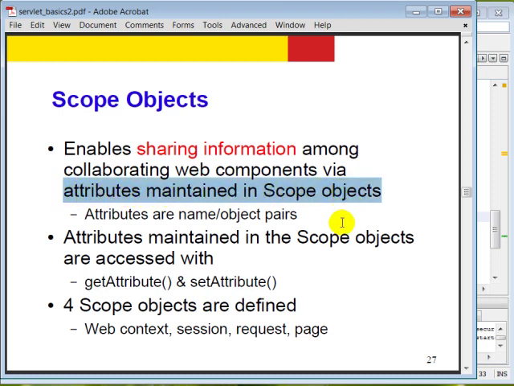Okay, so we are going to see the types of scope objects in the following slide. Basically, you are going to save name-object pairs, or key-value pairs, as an attribute. Depending on which scope object you are saving this attribute in, the collaborating operation could be impacted. We'll see examples of that in a few minutes. The attributes are maintained in a scope object through these two methods: getAttribute, where you provide the name of the attribute and get the value, and if you want to set it, you call setAttribute.